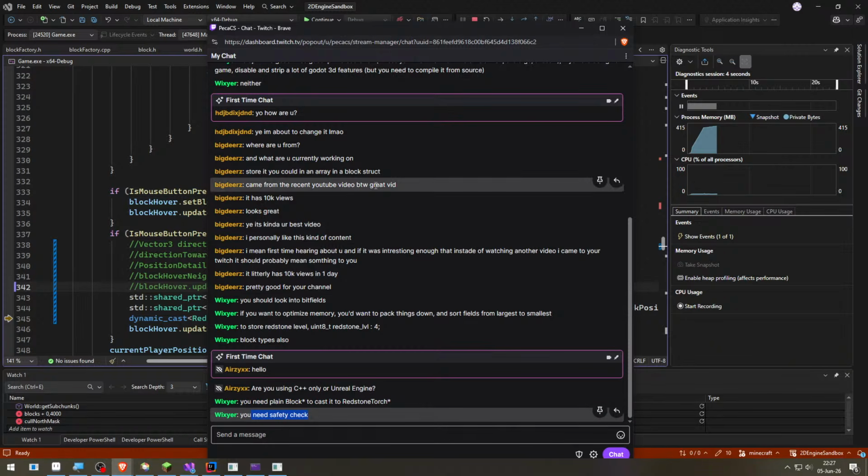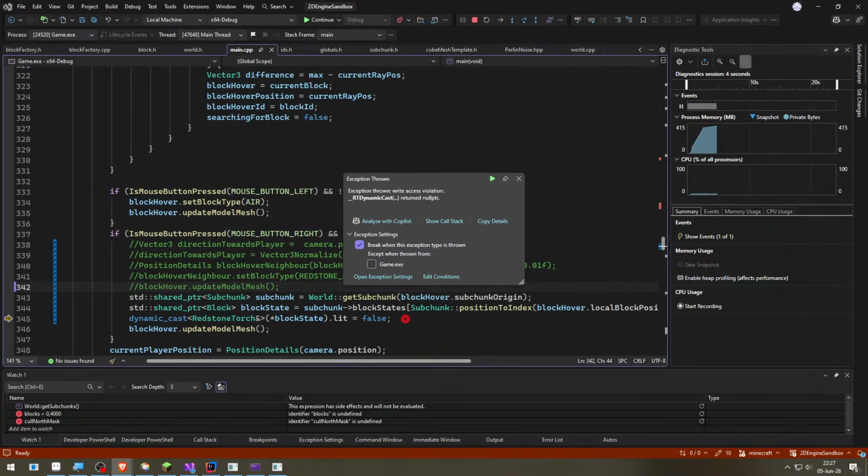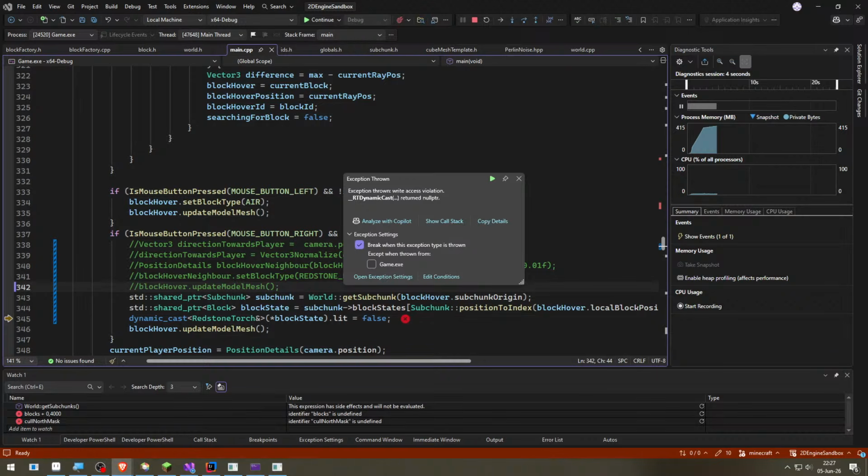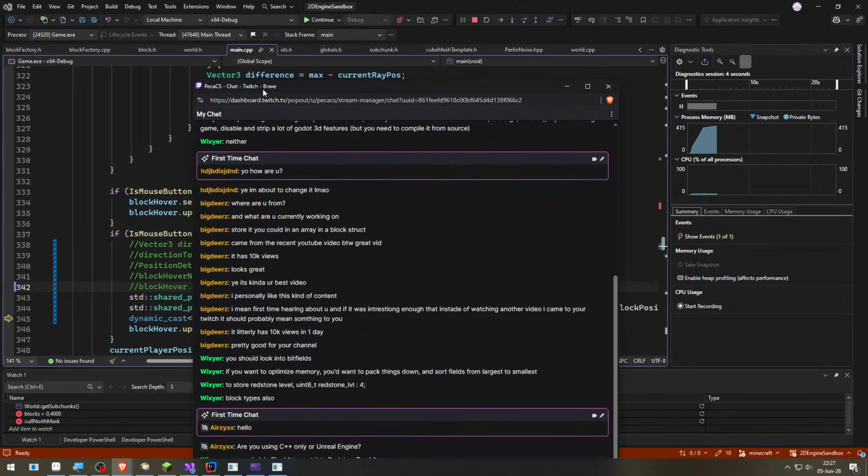You need a safety check. Yeah. We can manage without the safety check temporarily. Watching people code and explain more complex things is like a cigarette break. I don't know what the feeling of a cigarette break is. I don't smoke. I hate smoking.